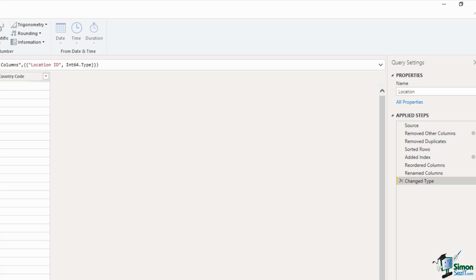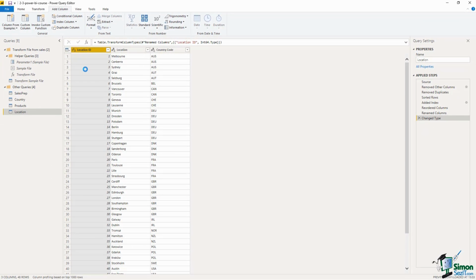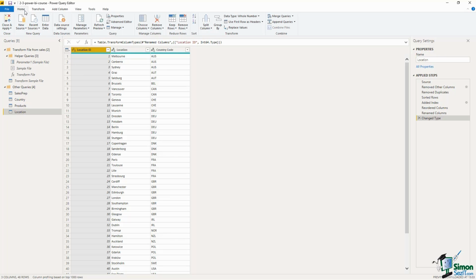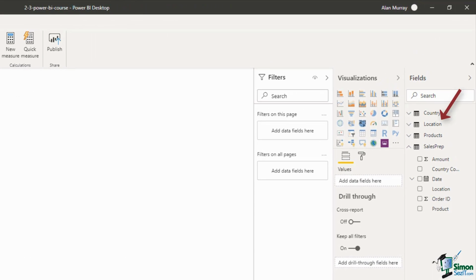So all of these steps, just like the previous queries, have been added in applied steps on the right. So if we ever refresh this data, the data will come in from the files in that folder into sales prep, transformations happen, and then this query is linked to that one so that then this table is generated. So now we have our location table. Let's click on Home and then Close and Apply to load it into the Power BI model. And there it is in the fields list on the right hand side.